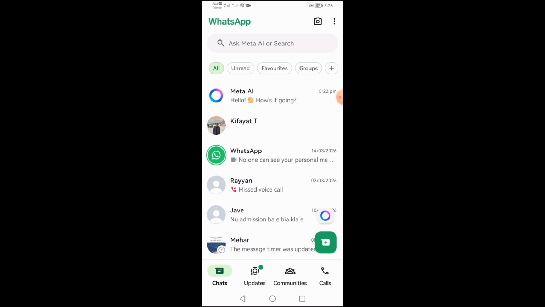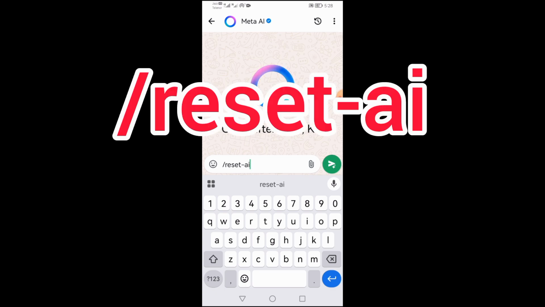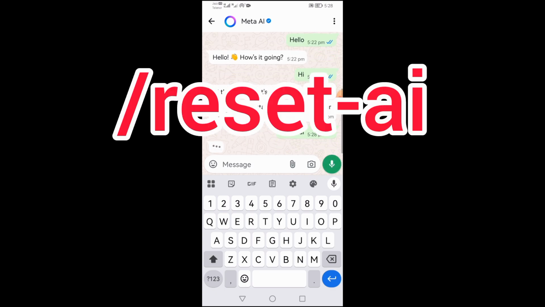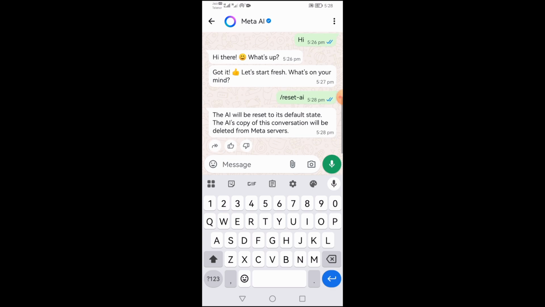Now, step number 1. If you already have a chat with Meta AI, just press and hold on it. You can either archive it or delete it completely. This removes it from your main screen. Next step, open Meta AI Chat. In the message box, type /reset AI and send it. This will reset the AI completely. It will forget everything it knows about you. This is very important.